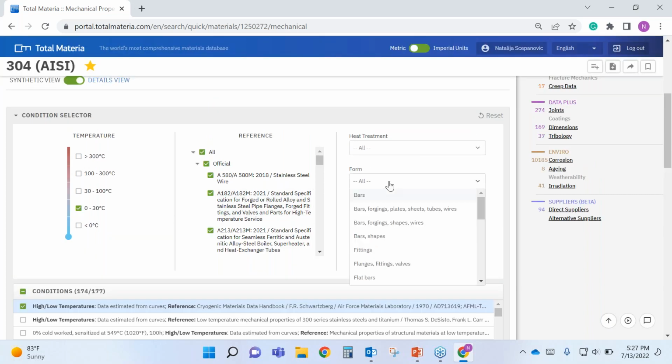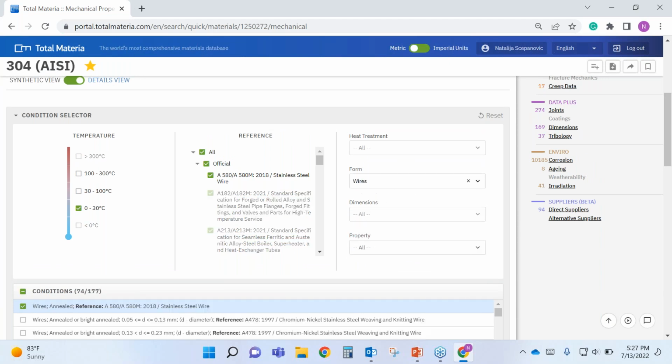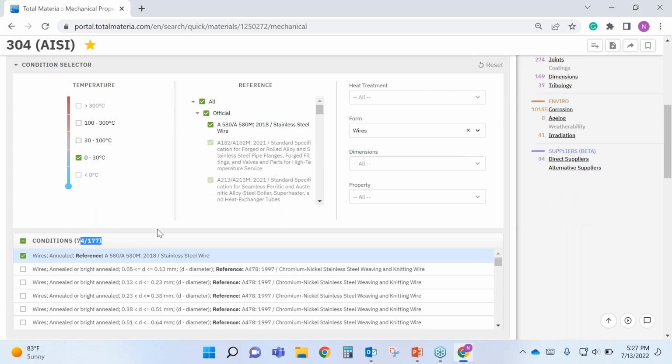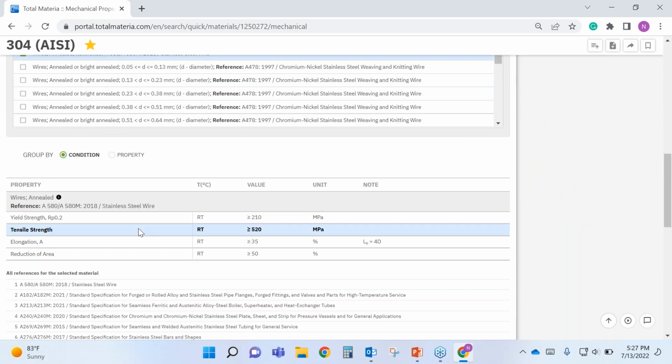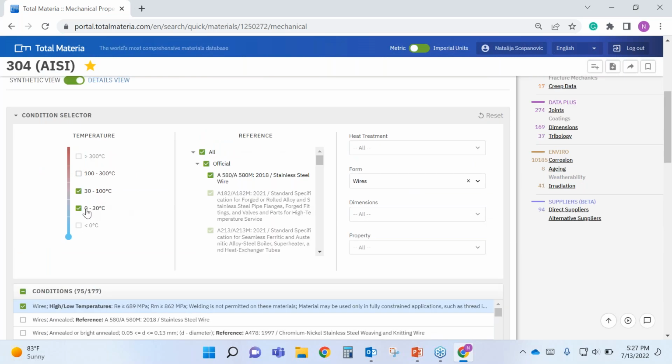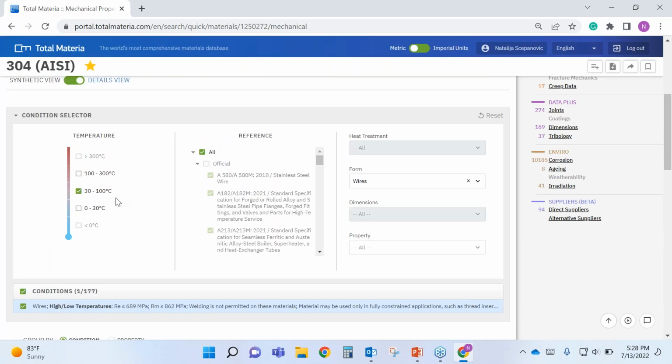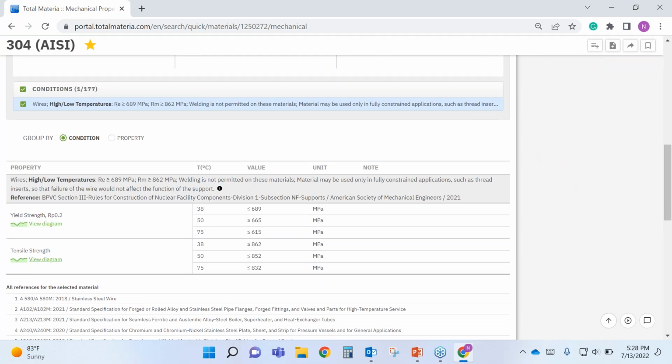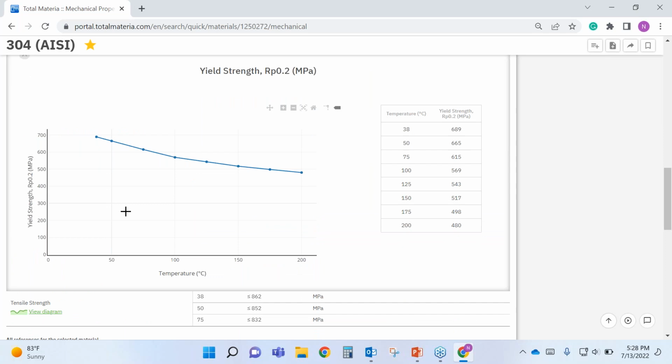And if I want to look at the form of wires, there's 74 conditions to choose from. And then I could look at all the different properties. If I want to change the temperature value, very simple, 30 to 100 degrees, I get one condition, but luckily this condition gives me some diagrams. So I could do some comparative analysis.